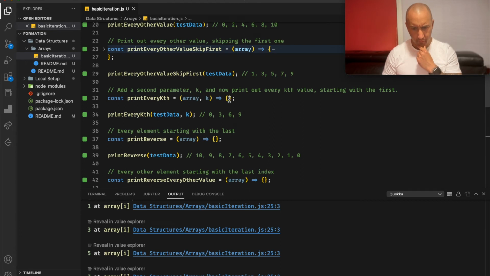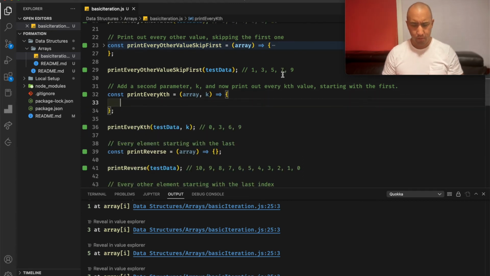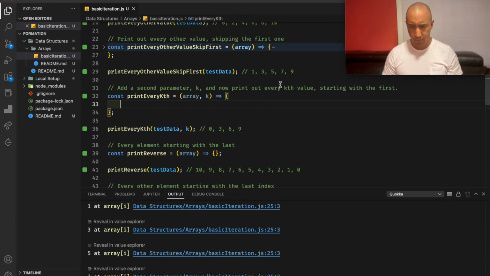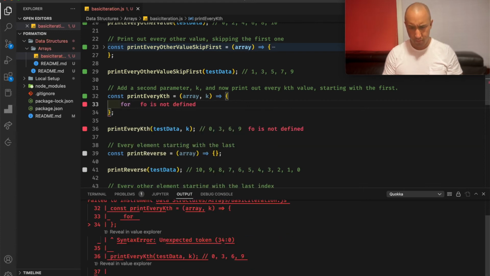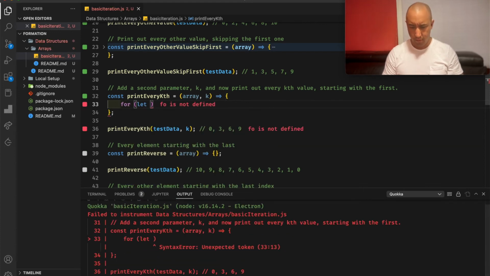Okay, this is where we're at. So for let i, we're going to start basically at the first index, and I'll probably be seeing a pattern right here. Well, i is less than array.length.